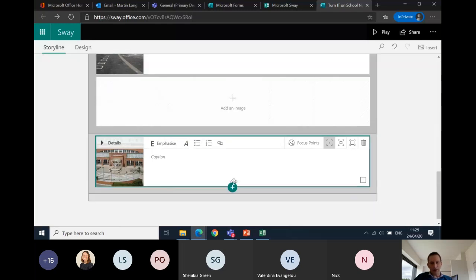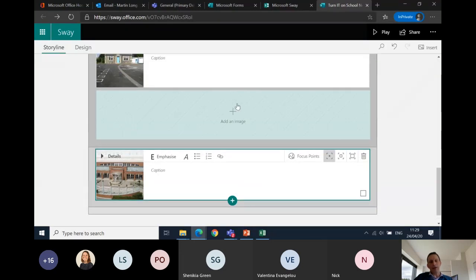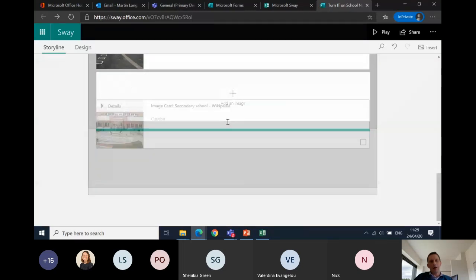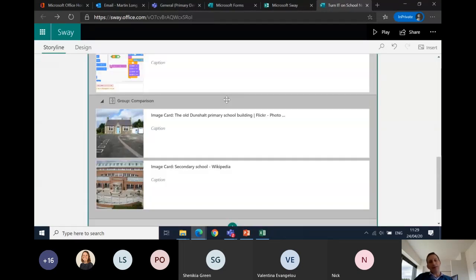I'm going to get rid of the image bit because I'm not interested in that, but actually it hasn't gone where I intended it to. It's gone as a separate card down the bottom, and I want it up here in the image comparisons. So I'm going to pick up my card, drag it in and let it go. And now it's clicked into place. It's replaced that blank box. So I'm going to have a comparison between a primary school and a secondary school.